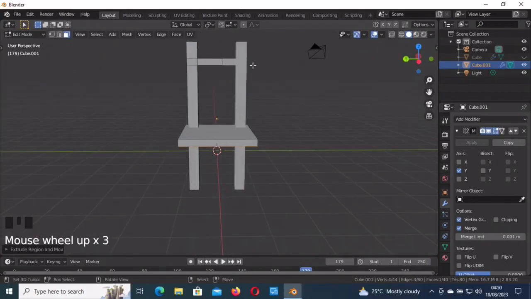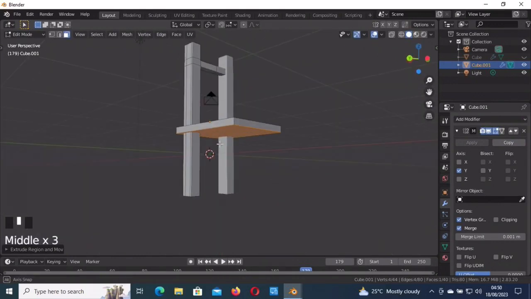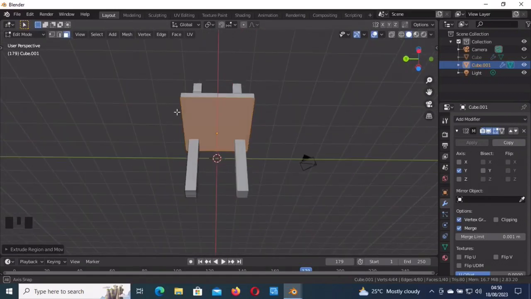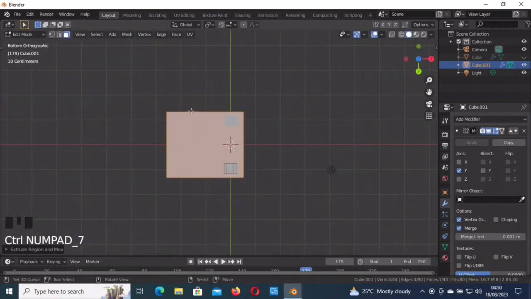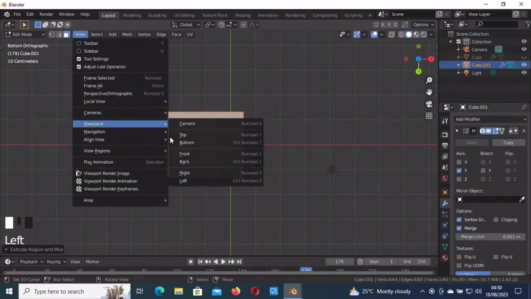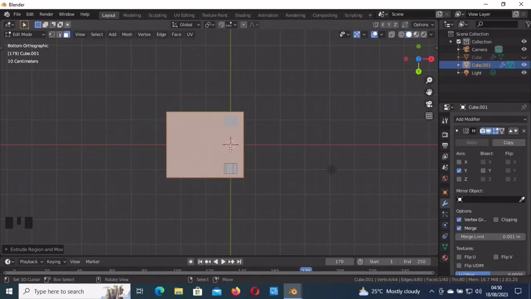So remember, this is our mirror and this is our re-mesh. So this is what we are working on, not this. So what we're actually going to do now, we're actually going to create a leg here. So how can we do that? We can do that by going to the bottom view by Control Number pad 7. Okay, or you can also do it on this viewpoint, bottom view Control Number pad 7. So the leg should be around something in this side.